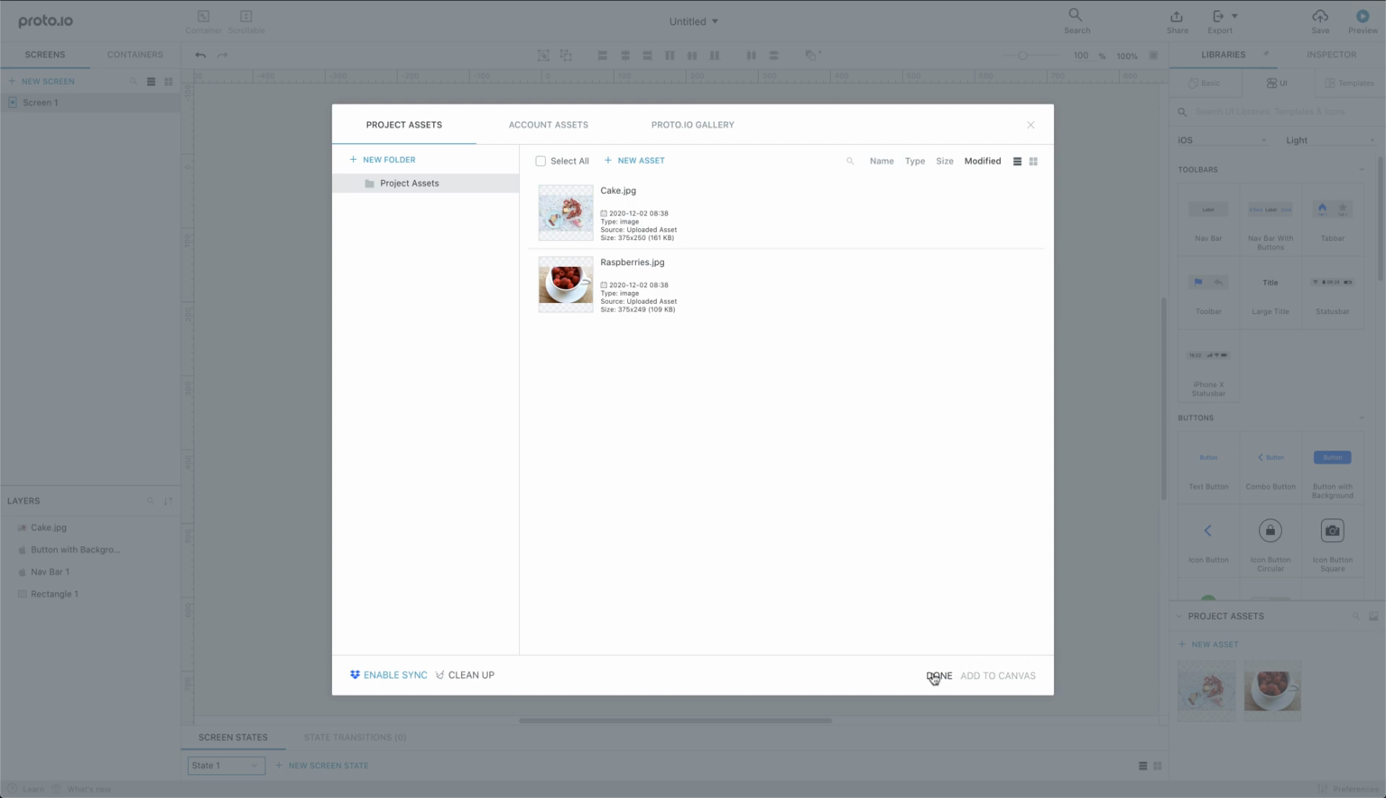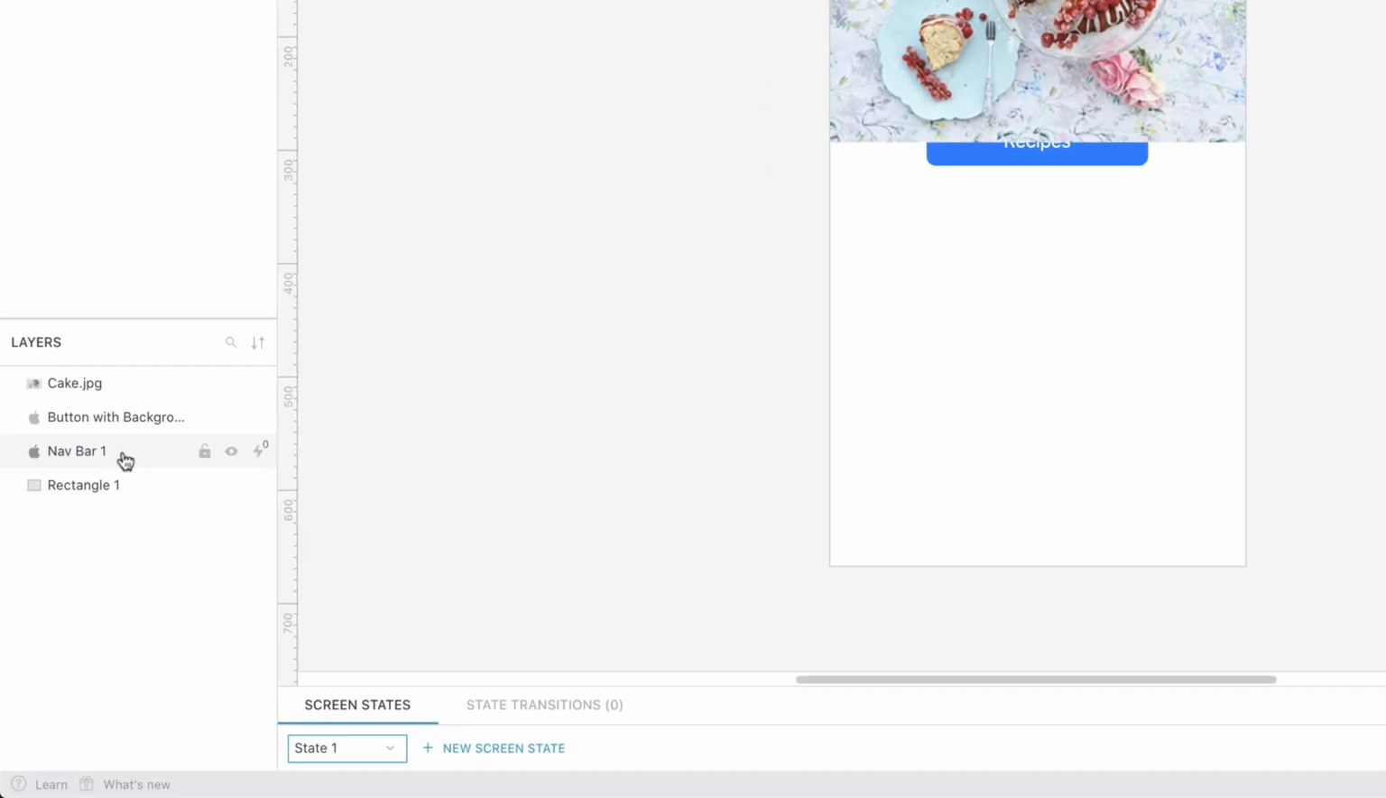Like all modern design tools, Proto.io is layer-based. Each UI item represents a layer. Layers allow for easy renaming, reordering, locking, unlocking, and grouping.